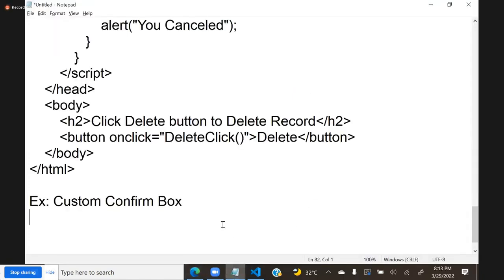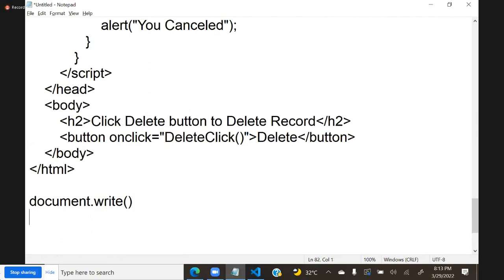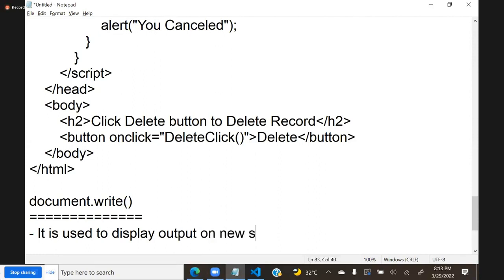Now, important is this is a custom confirm box. And before that, you have another option. You can use document.write. I will use that now. Document.write is actually used to display output on a new screen. Alert and confirm will display output on the same window, but this document.write is used to display output on a new screen.